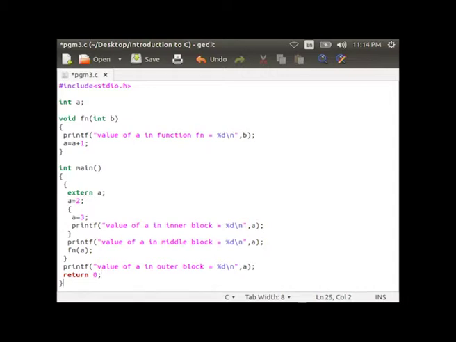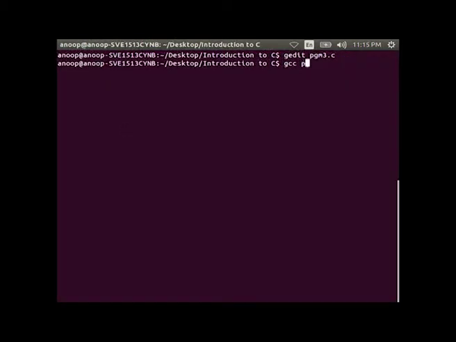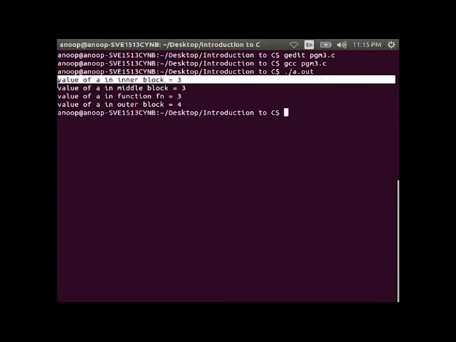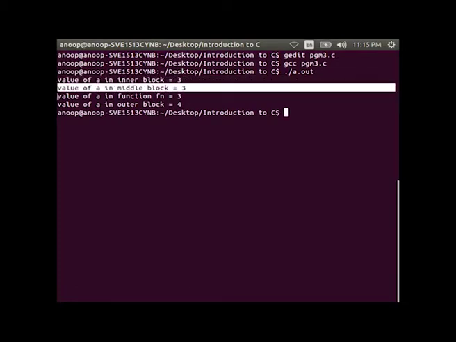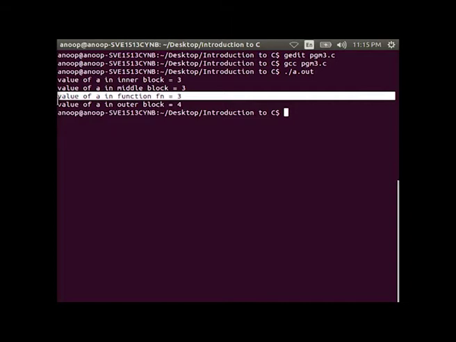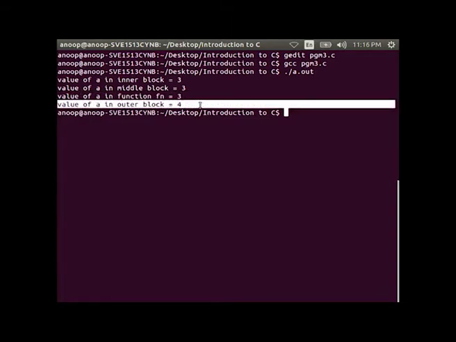Now, we will compile this program. Now, let us execute this program and see the results. Value of a in inner block equal to 3, value of a in middle block equal to 3, and value of a in function fn equal to 3, and value of a in outer block equal to 4.